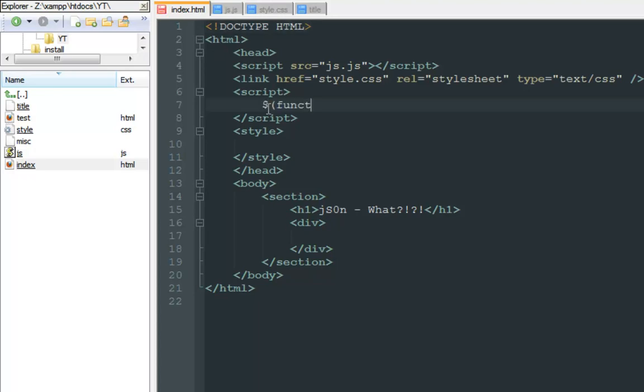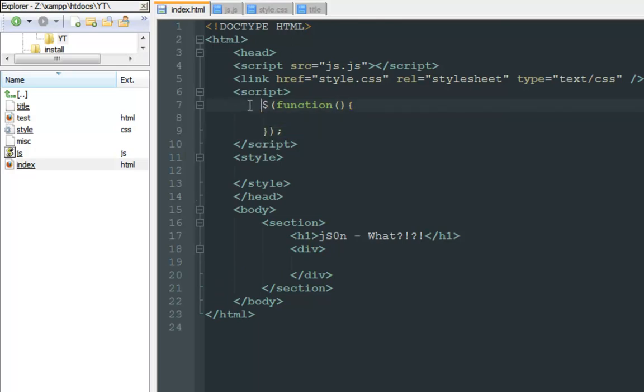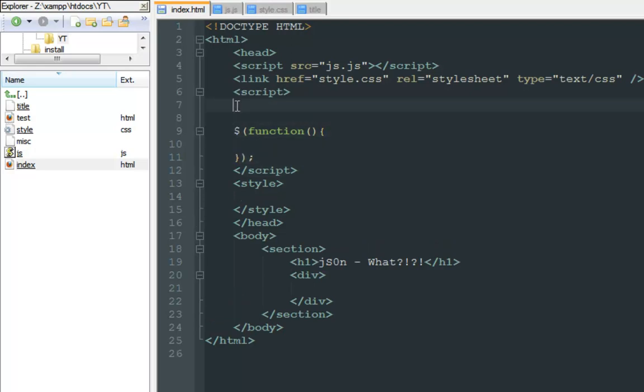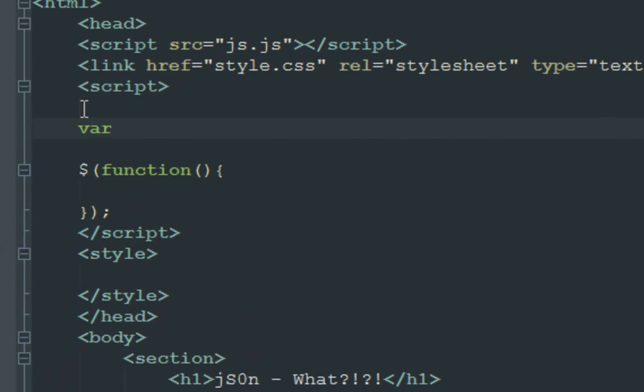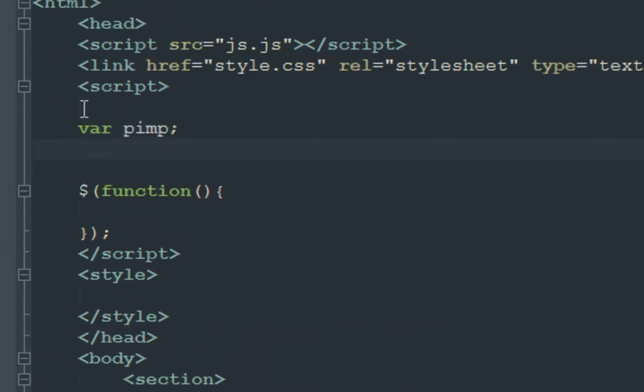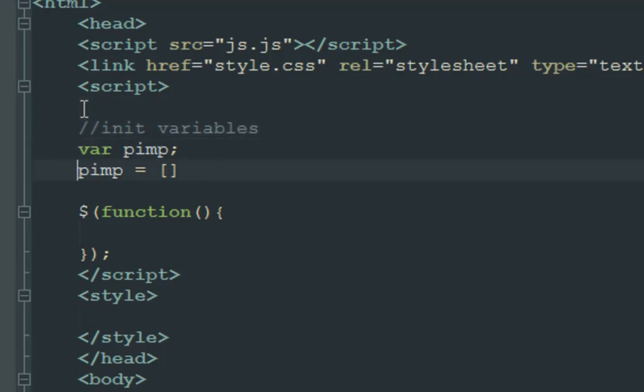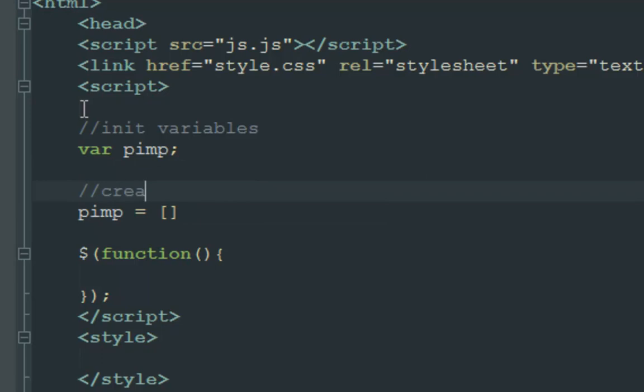First, on document ready. You do not need to create the data array within document ready, so let's do that outside the document ready function. I'm going to assign the array. Let me initialize my variable. Variable pimp. Okay, so pimp equals array. Init variables. Cool. Create array with JSON.